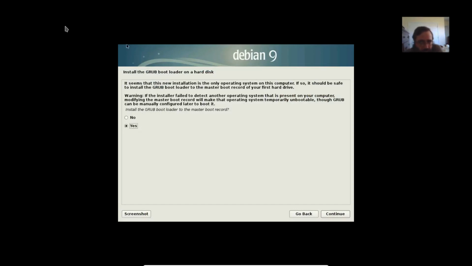Okay, so I'm back. I've switched the virtual machine to full screen mode. That's why it looks different. And it's almost done. This is saying it's the only operating system on the computer, so it should be safe to install GRUB. Basically, the only issue is if there is another operating system present and it doesn't recognize it, then you'll have to manually configure it later to boot it. That's only a what if. In most cases this is fine, especially if it's not a dual boot.